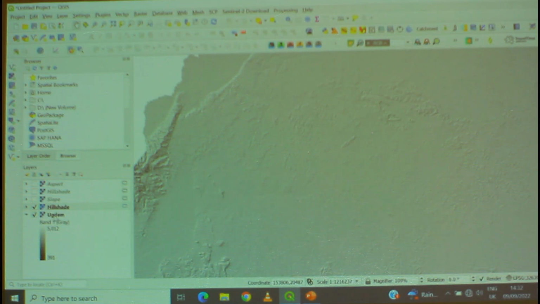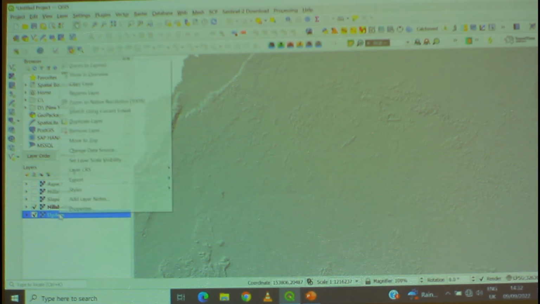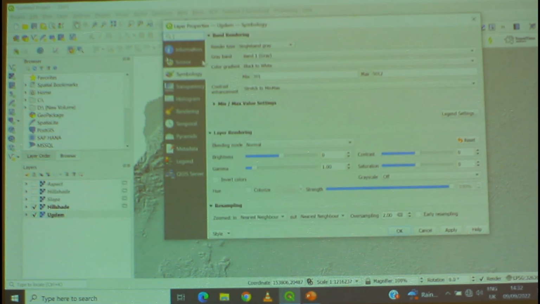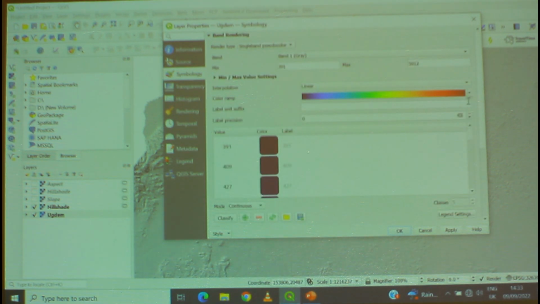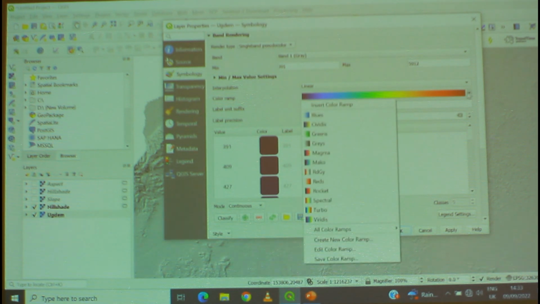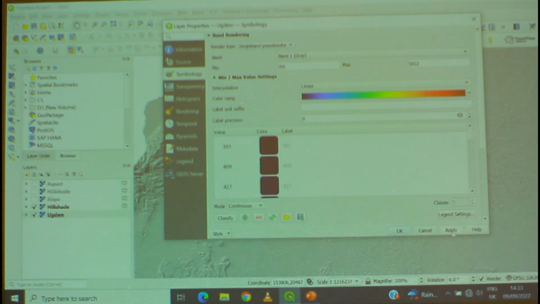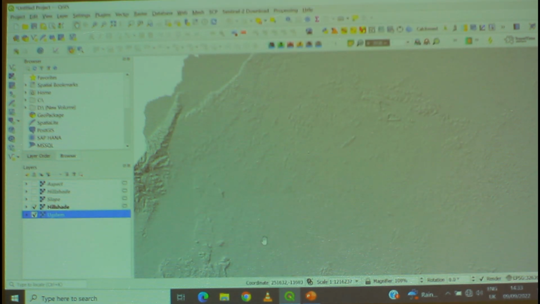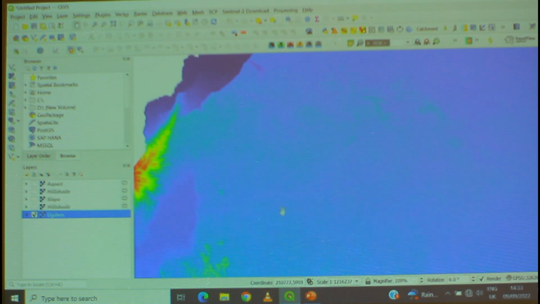So before we do that, we first highlight our digital elevation model, go to its properties, and change its symbology from single band gray to single band pseudo color. Now, when you click on single band pseudo color, we can select different color ramps, but here we are going to select the turbo color ramp, and then click on apply or OK. Now our digital elevation model is in a single band pseudo color. For example, if I deactivate this, it is like this.